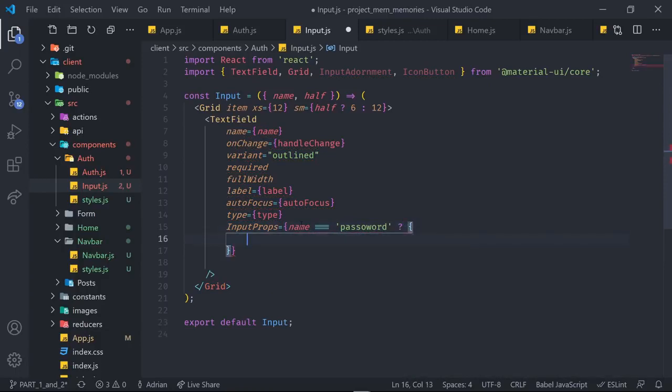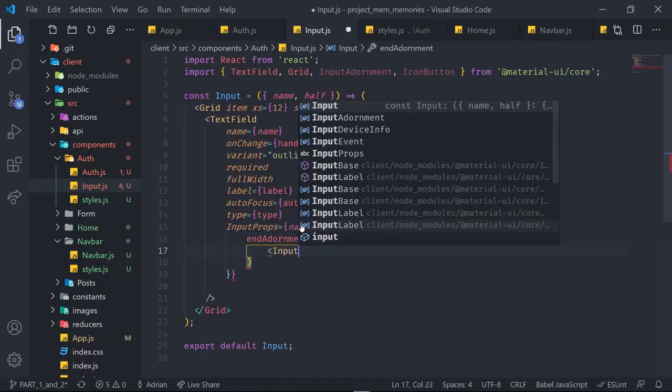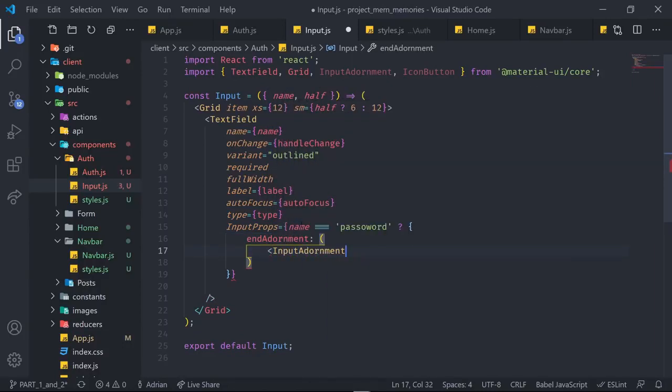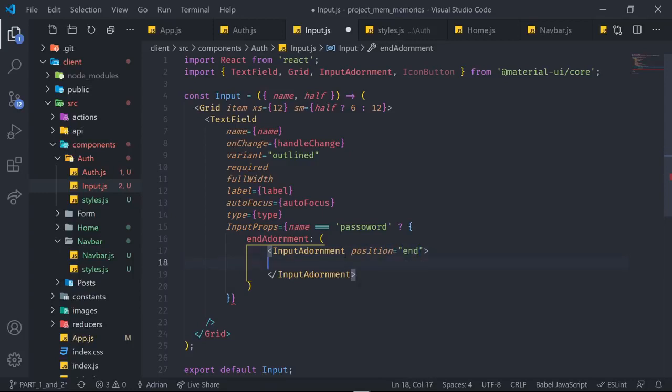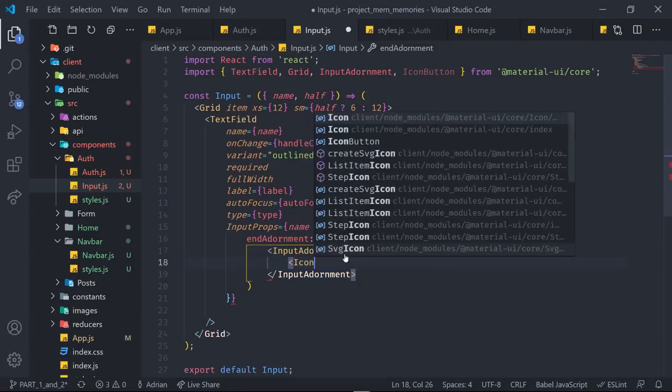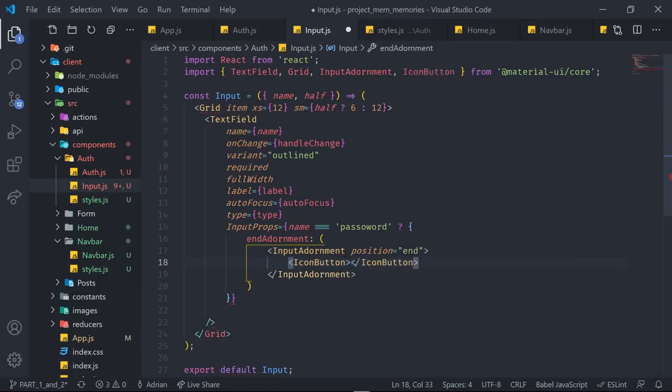So you can open this and say endAdornment is equal to, and in here you can use the InputAdornment. That's going to be a component. The position is going to be set to end. And all that we need is going to be an IconButton. That IconButton is going to have an onClick property, which is going to be equal to handleShowPassword.